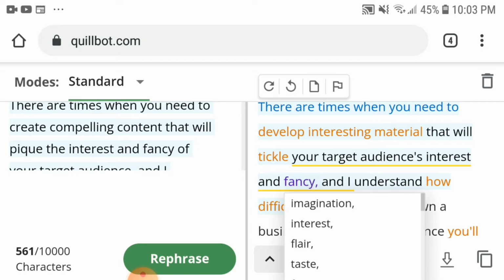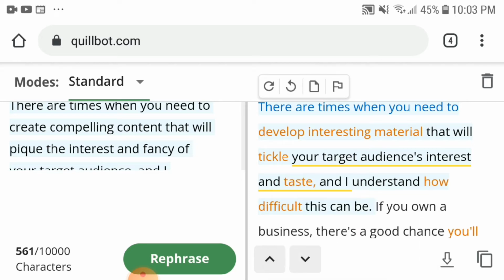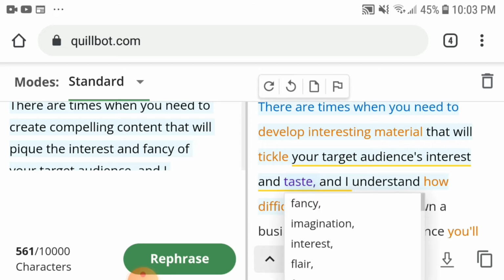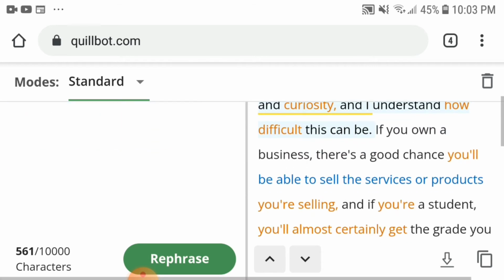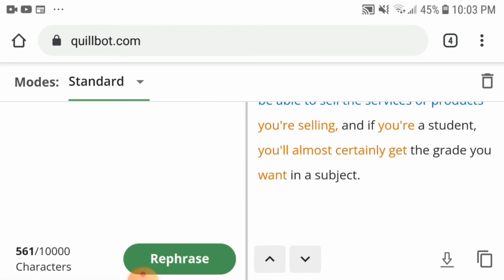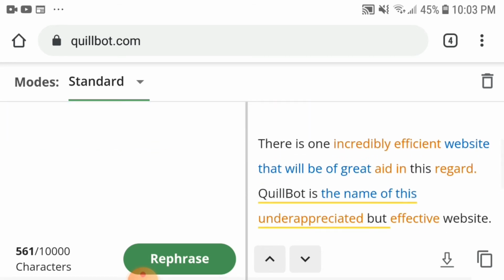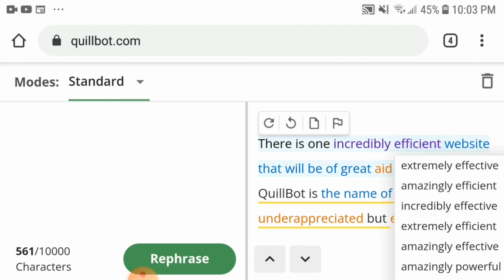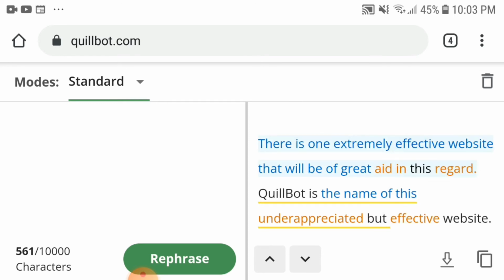a native speaker. Additionally, it includes 6 modes: standard, fluency, creative, formal, shorten, and expand. This way, you can tailor your style of writing to your intended audience, for example, to entertain or to inform. It's also worth noting that it includes a grammar checker, summarizer, and citation generator, which is in a beta version.